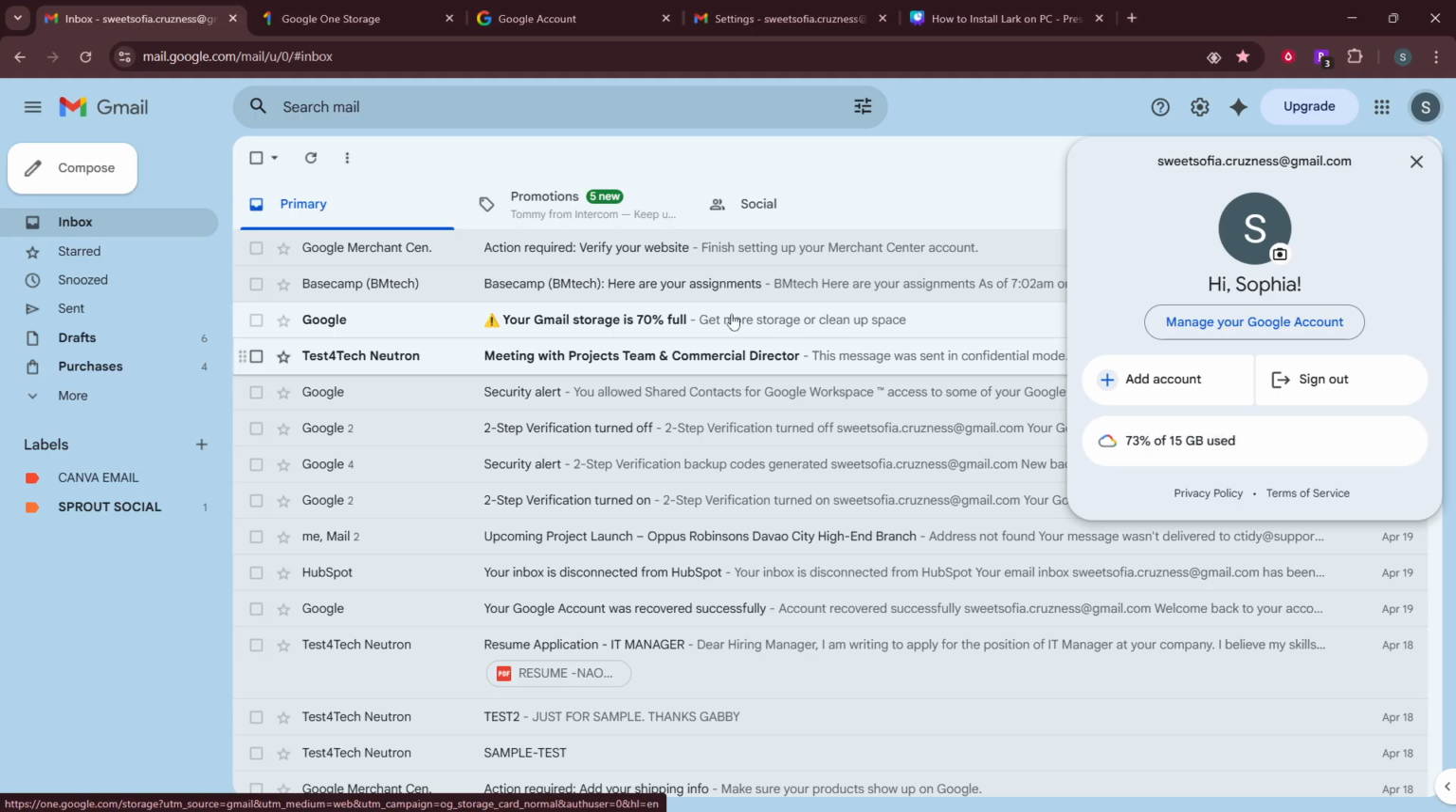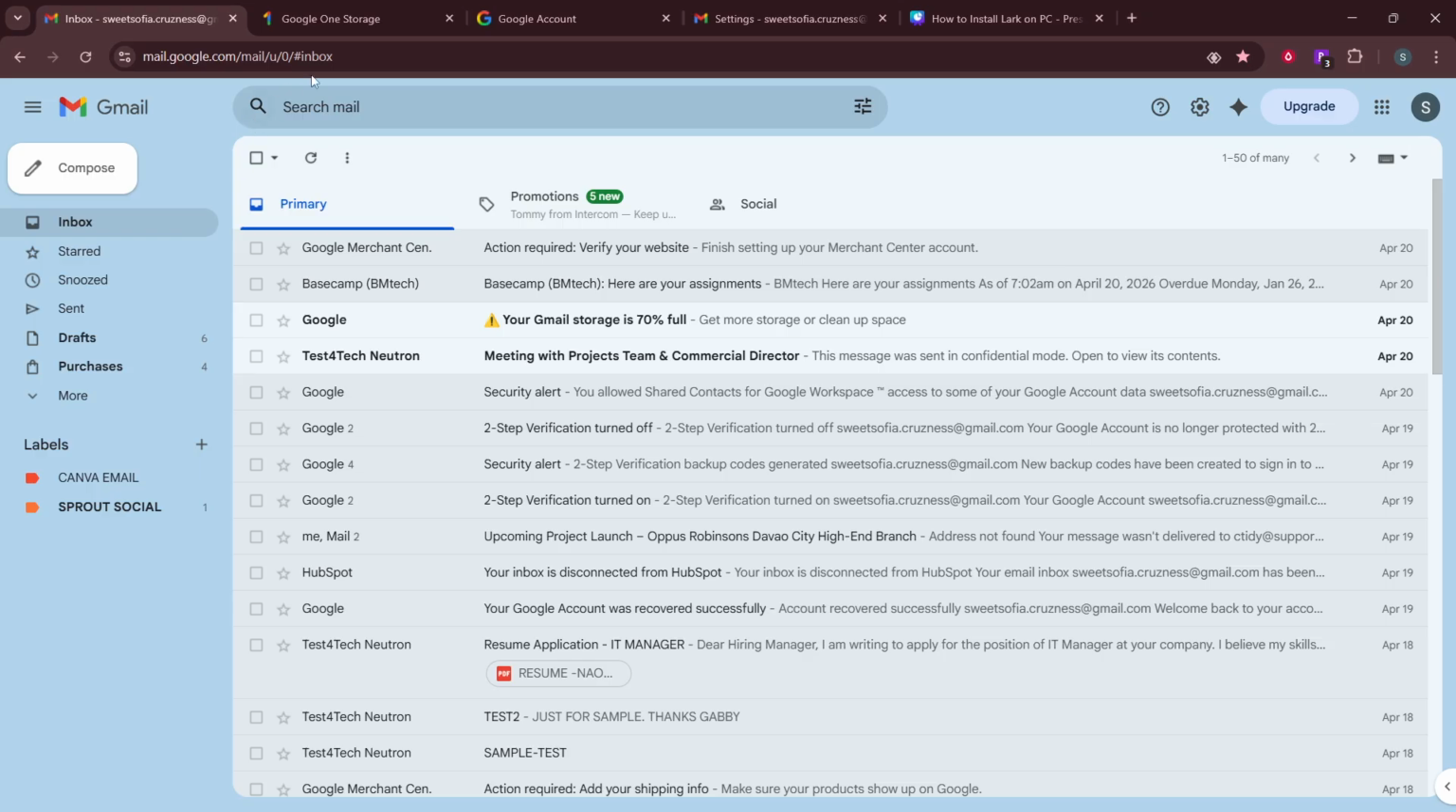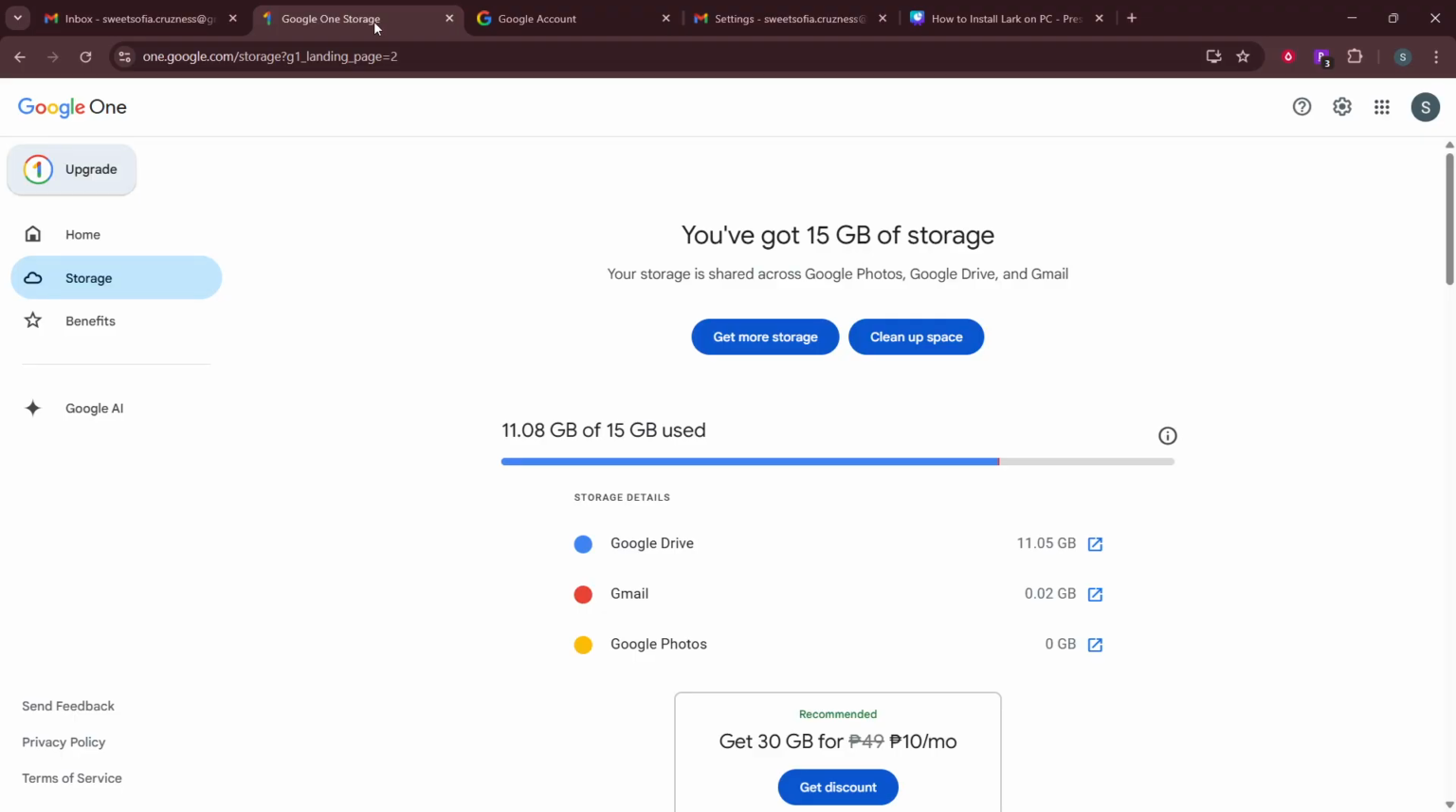For the most detailed breakdown, use Google One's storage page. Open your browser and go to one.google.com/storage. Sign in if prompted. Here, you'll see a clear breakdown of what's using space across Gmail, Google Drive, and Google Photos.